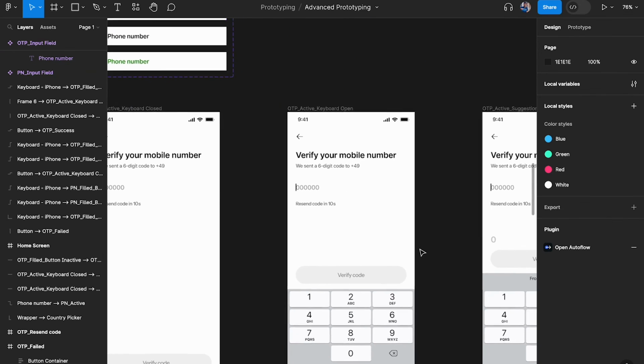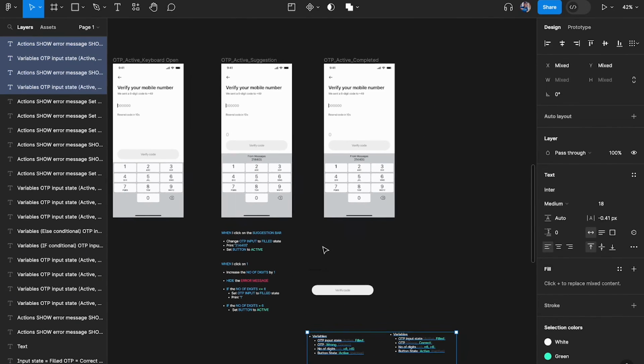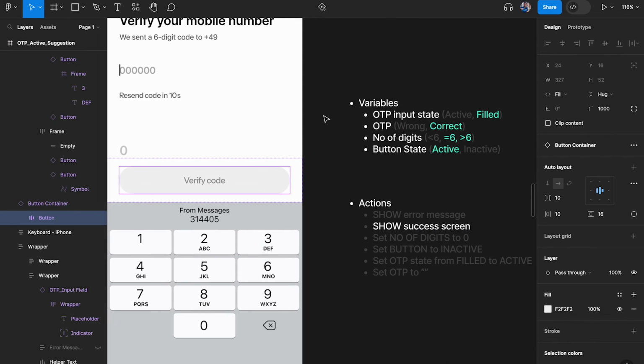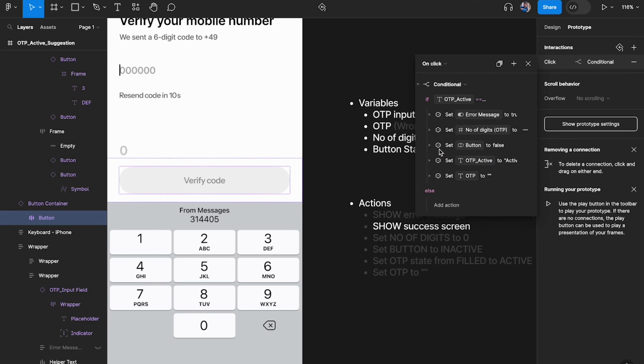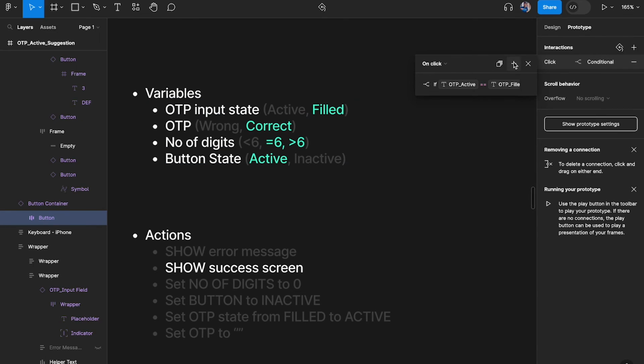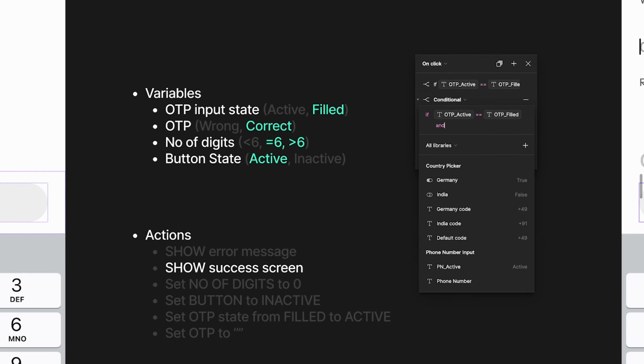Okay. So now let's go ahead and apply this conditional to the button, right? I'm going to move this, maybe get only these two. If I were to recap, we applied only the conditional for the wrong OTP, but what about the correct OTP, right? So I'm going to click on the plus, click on conditional, okay? And so if the OTP state is equal to filled, okay? And the OTP is the correct OTP, okay?